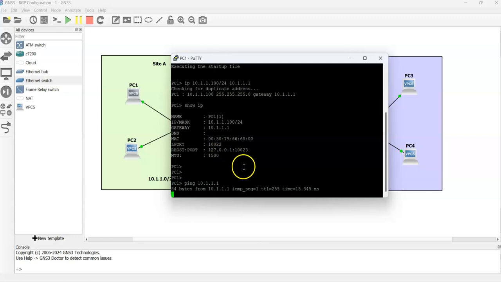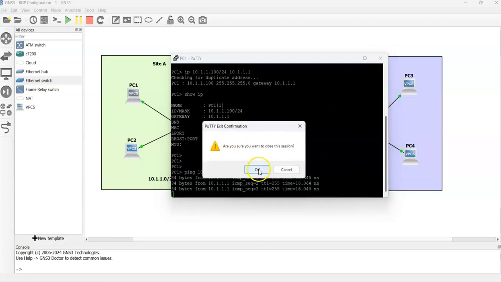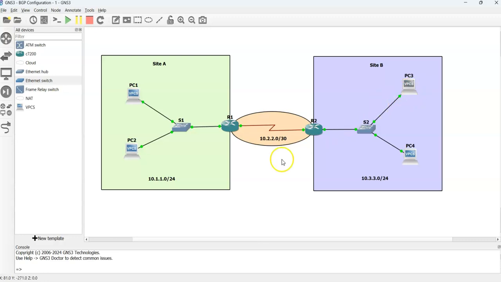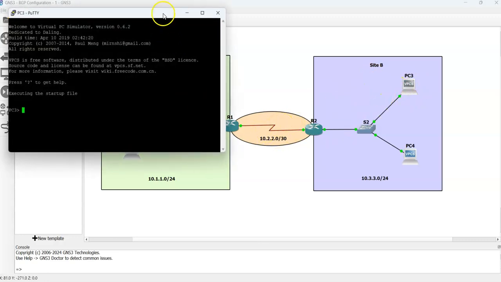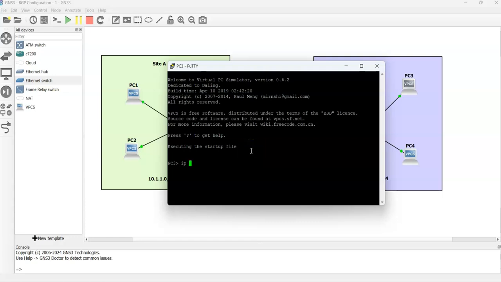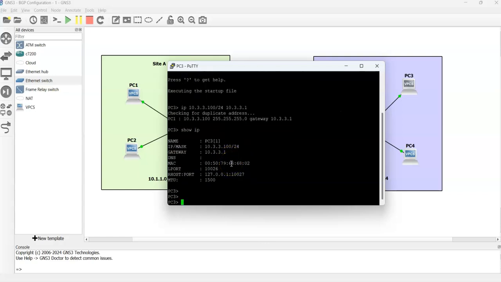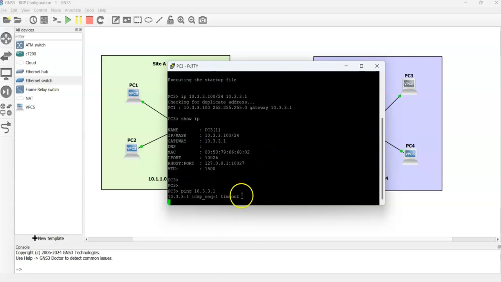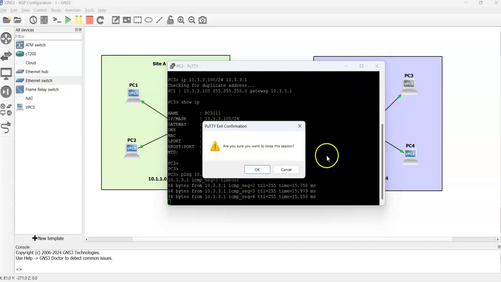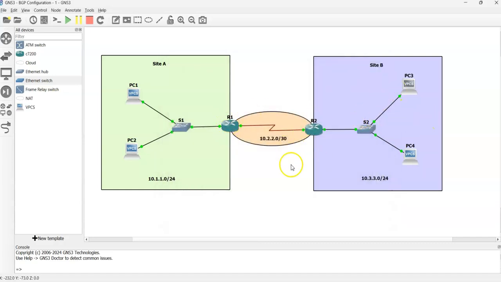10.1.1.1. That should work. Now the first PC we have on the other side, let's double click on that and then add the IP as well. Let's say 10.3.3.100/24, and the default gateway is 10.3.3.1, that's the router interface. Now we have two machines we can use for testing, and if we say show ip, we have that one set up. Let's ping the default gateway, which is the router it's connected to, and that should reach. Okay, so that's working. Now we're happy with that. The basic setting is all done.